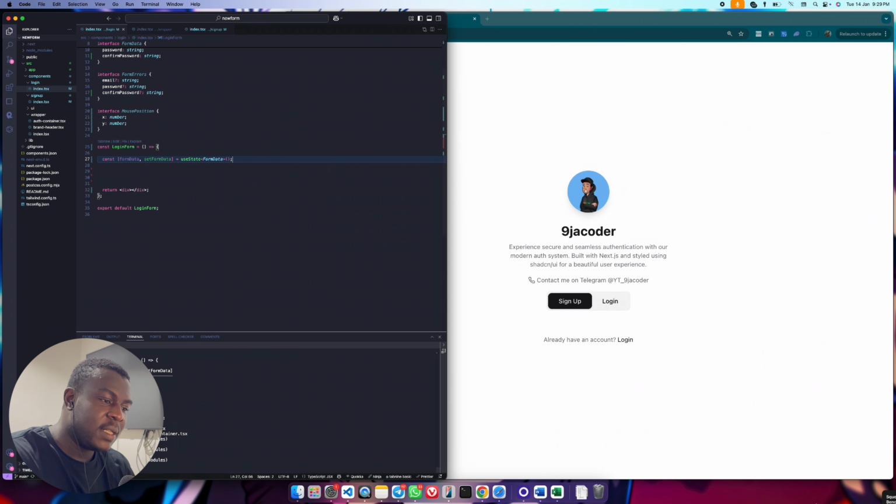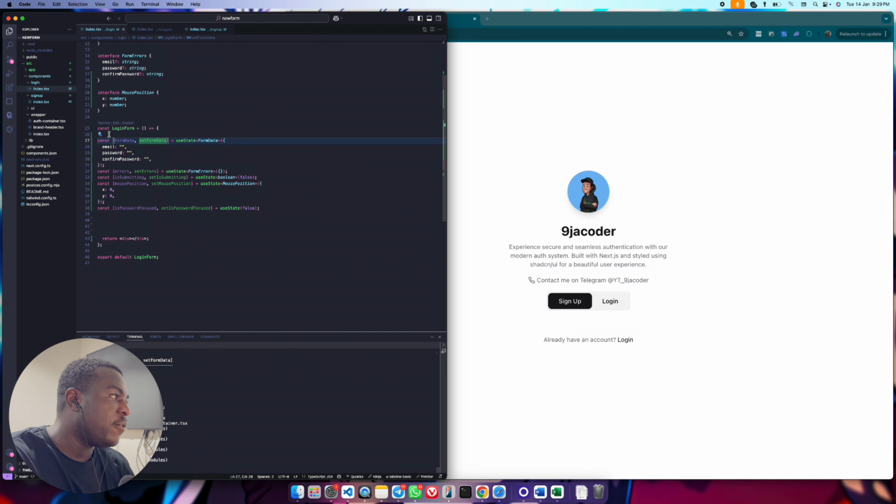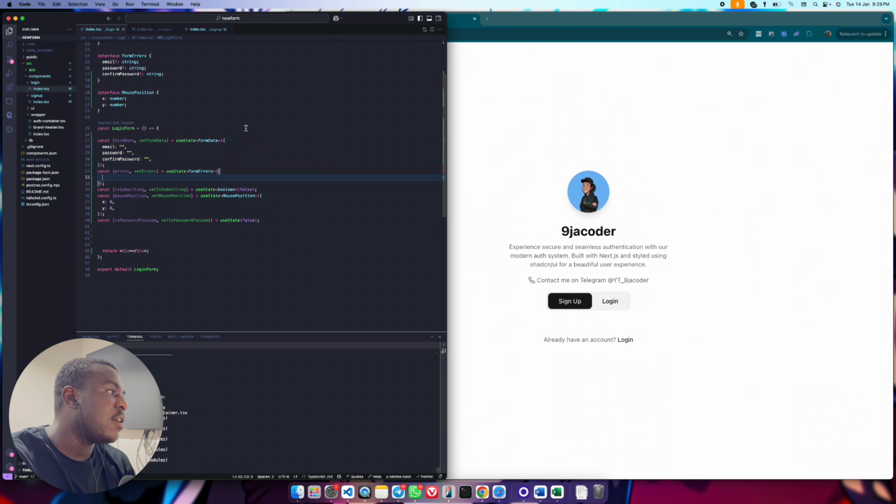Okay, so to make this easy, I'm just going to copy the states we're going to be using. So we're going to be using our form data states. We're going to have email, password, and confirm password. Then we're also going to get our errors. In our errors, you can see here is an empty object. What we will do is that in case we get any errors from email, password, or confirm password, we're going to insert that into our state. Then is submitting, mouse position, and is password focus, so that if the user clicks on the password, then we can hide the eyes animation.